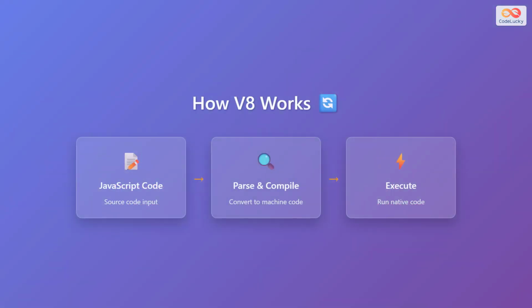The V8 engine takes JavaScript code as the source code input. Then it parses and compiles it to convert to machine code. Finally, it executes the native code.